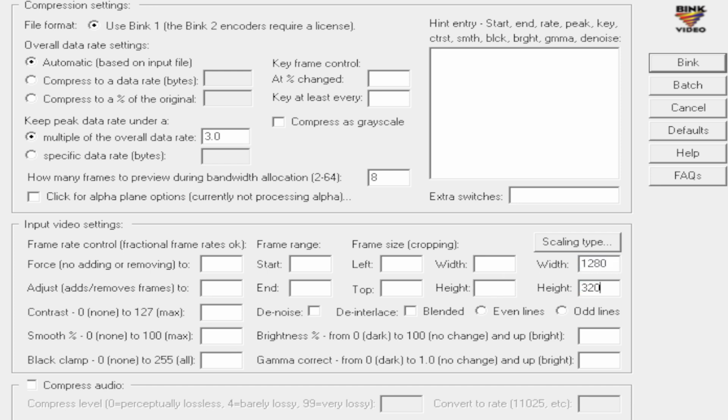Now, I will have my guide that shows... I will copy and paste my notepad that says what sizes you need for each thing in the description below. I will also have links to where you can get these programs in the description below as well. Although, I can't tell you where to get After Effects. It's not free. So I will tell you where to get Rad Video Tools in the description below.